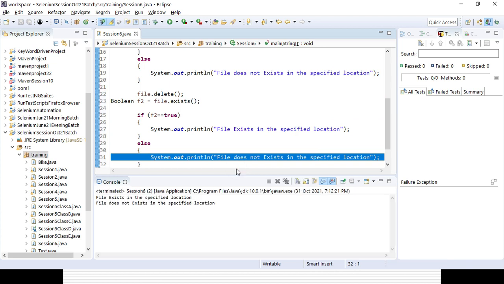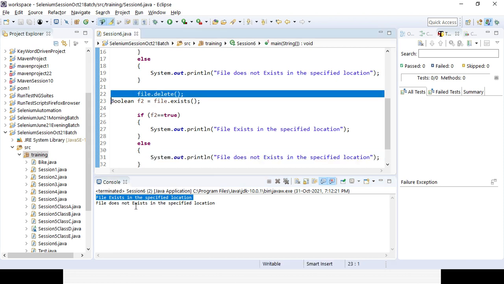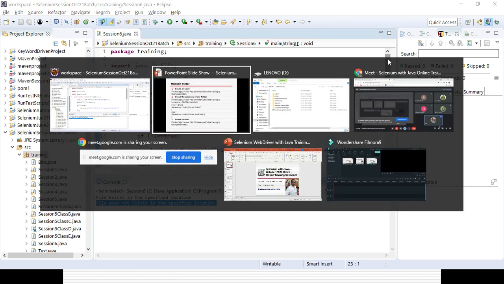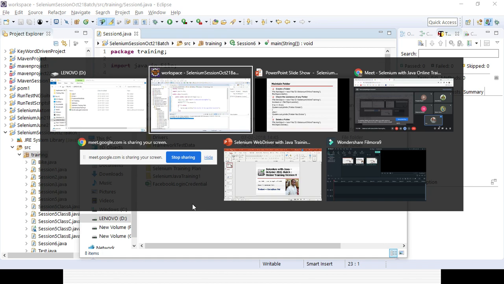You could see initially the file exists in the specified location. After the delete happens, the file does not exist in the specified location. Now if you check the D drive, you could see that the particular folder is not available in the D drive. That's why you can create some operations on a different folder. So it is about the different folder.